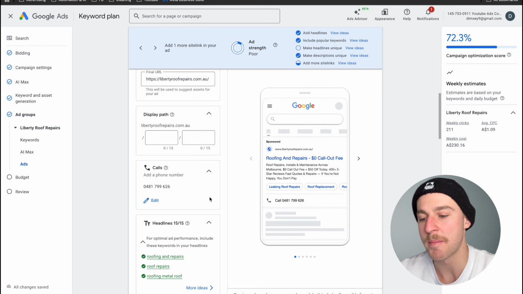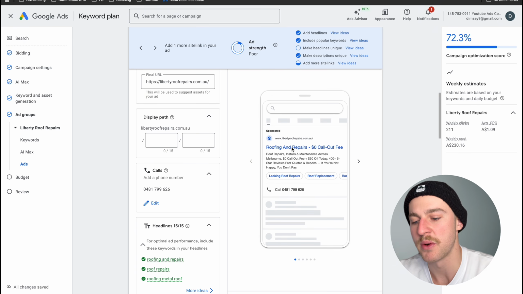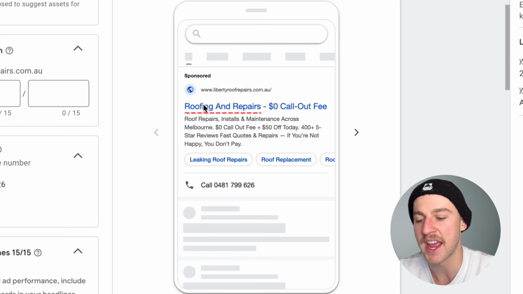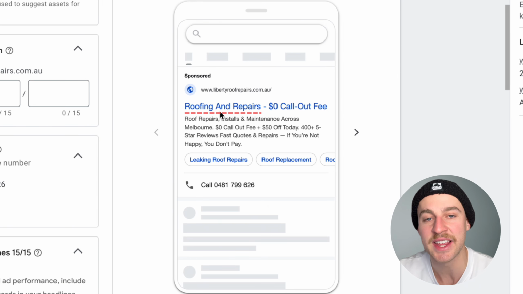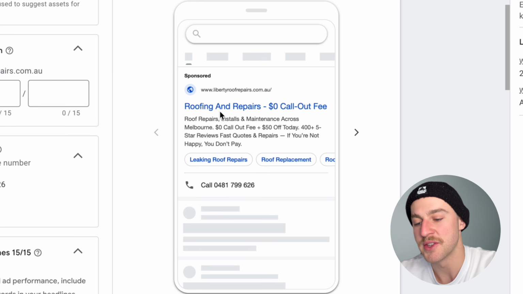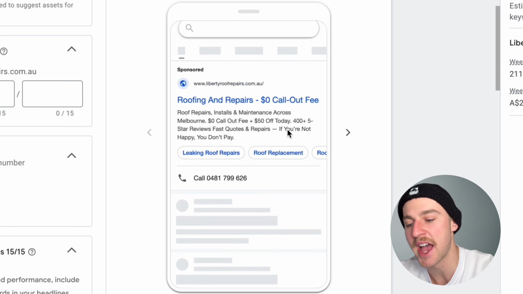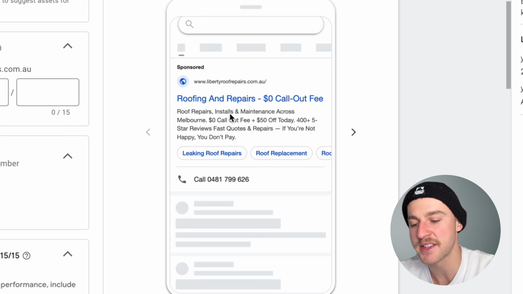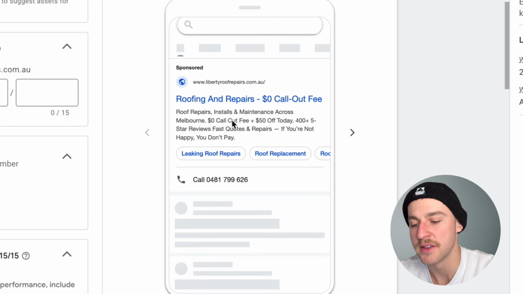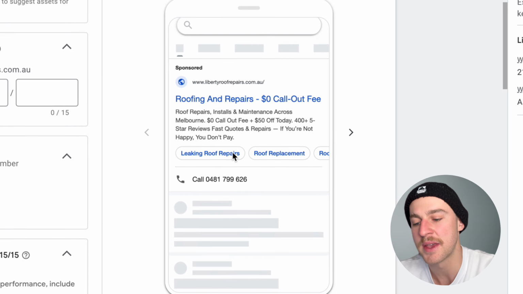Now, as you can see right off the bat, as soon as somebody would search in something like roofing and repairs near them, they'd have an instant headline that is relevant to exactly what they're searching, as well as a $0 call out fee, and then a description that is just punchy as hell. So as you can see here: roof repairs, installs and maintenance across Melbourne, $0 call out fee plus $50 off today, 400 plus 5-star reviews, fast quotes and repairs. If you're not happy, you don't pay.